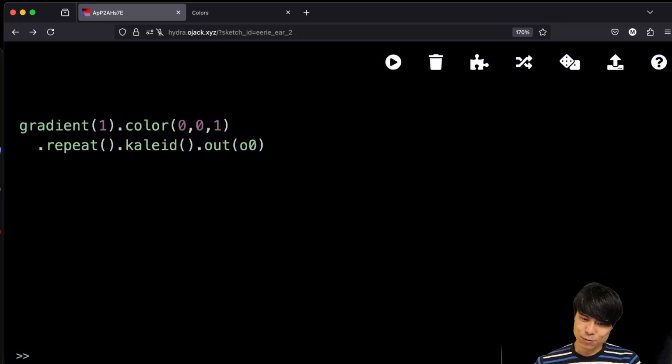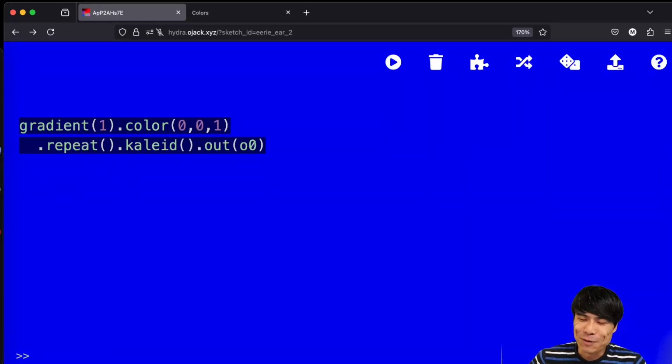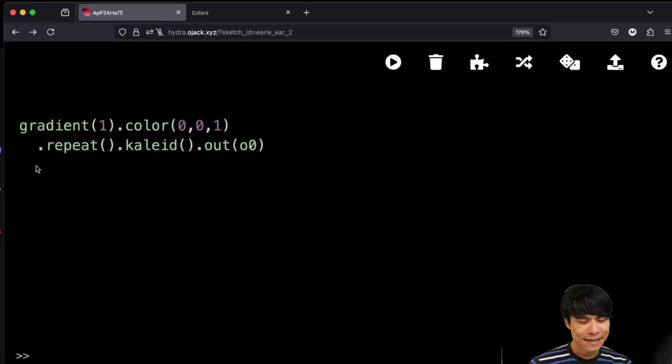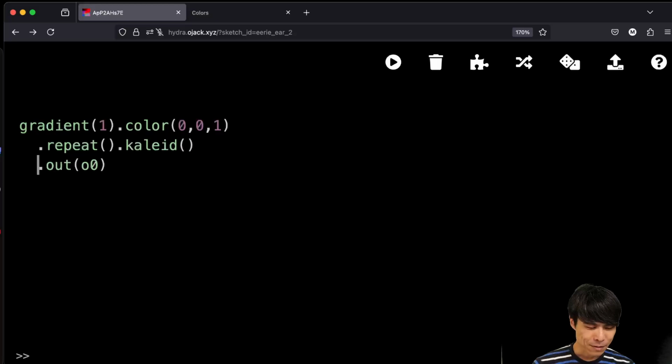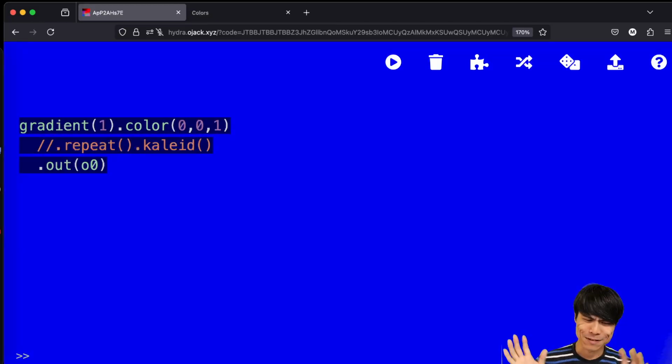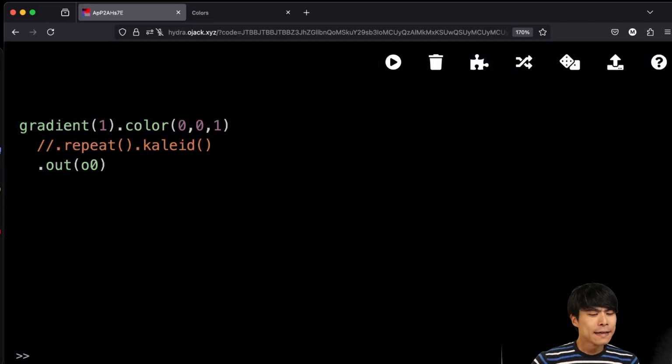then you can actually see this kind of nice blue oscillation, which is probably not the most exciting thing to see. Also, I have this whole repeat Kaleido thing happening, but it doesn't really matter because it's the same color everywhere.